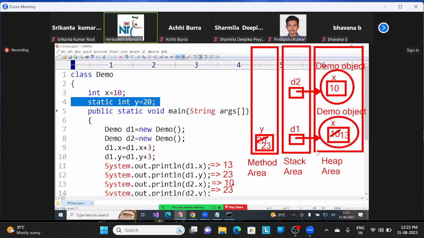How many copies of x? 2 copies. 1 copy modified, 1 more copy not modified. That's why 13, 10. But how many copies of y? 1. That is modified. That is affected on the other object also. See, for all objects, 1 copy. If you modify with 1 object, the effect will be there on the other object also.